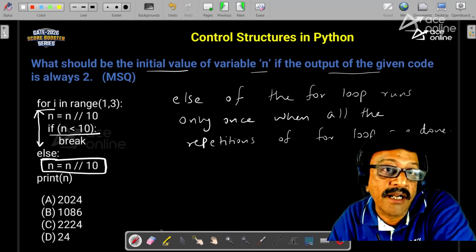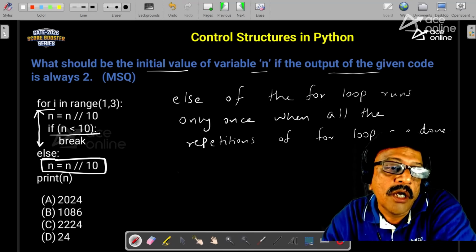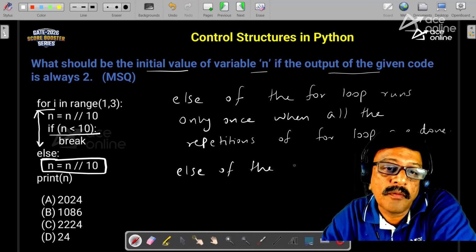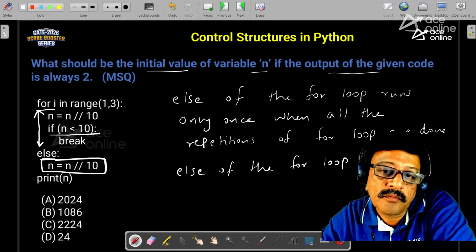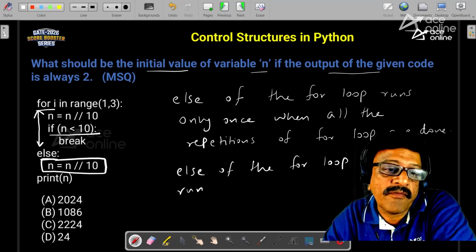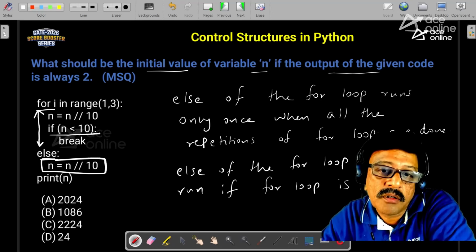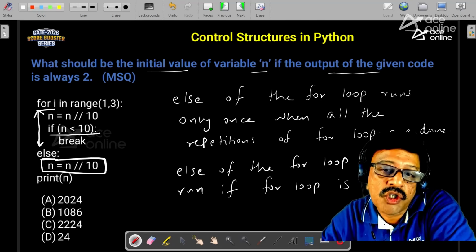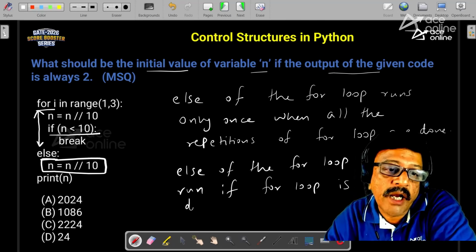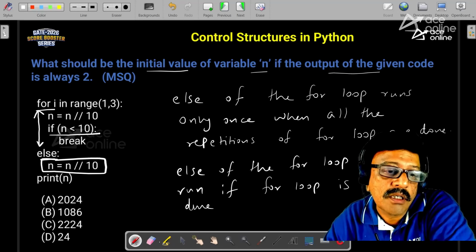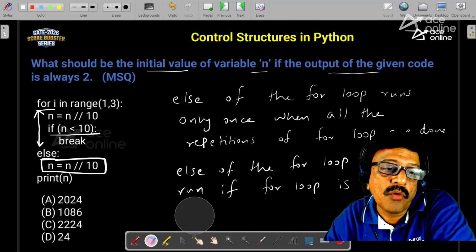I'll first write it and then explain. So, else of the for loop does not run if the for loop is stopped due to break.